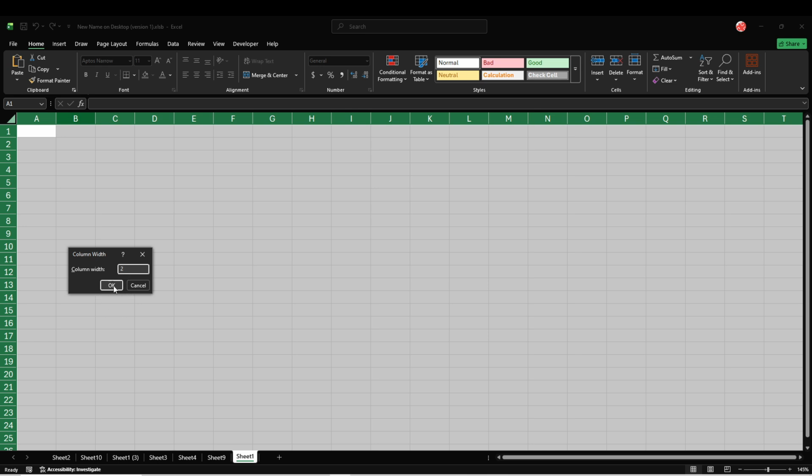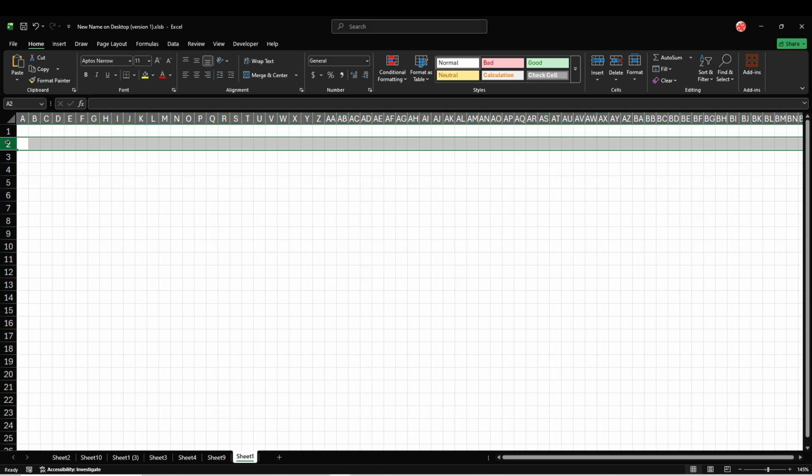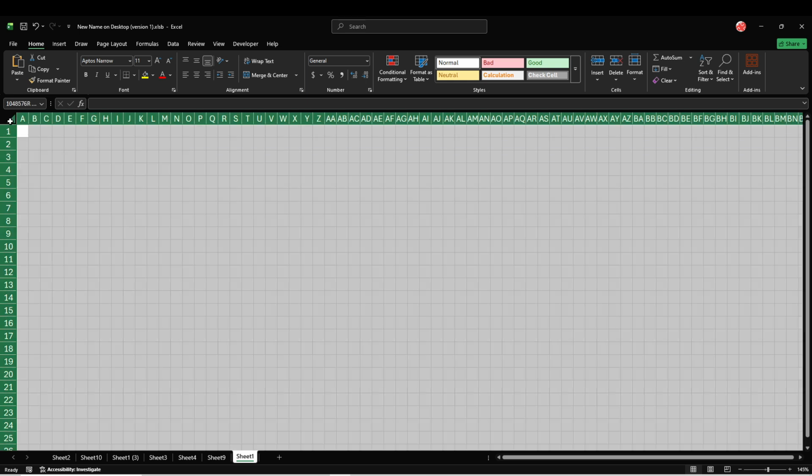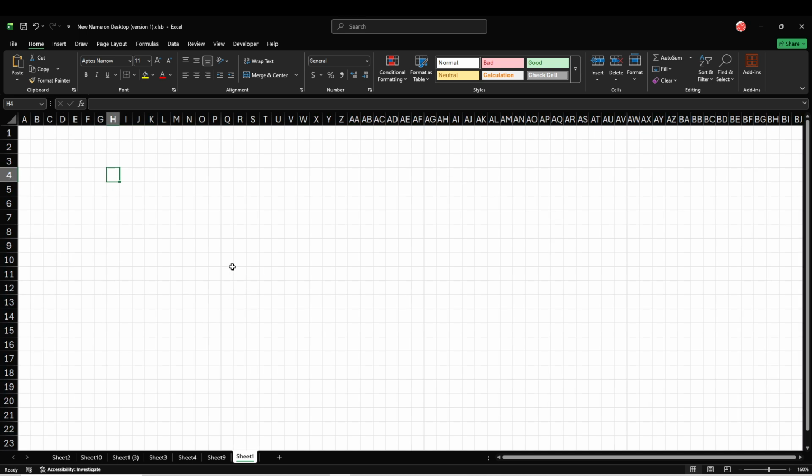After adjusting the column width, move to the row numbers on the left side, right-click, and choose Row Height. Enter a matching value so that the height of each row is equal to the width of the columns. When both dimensions match, every cell becomes a small square that acts like a pixel on a digital grid.